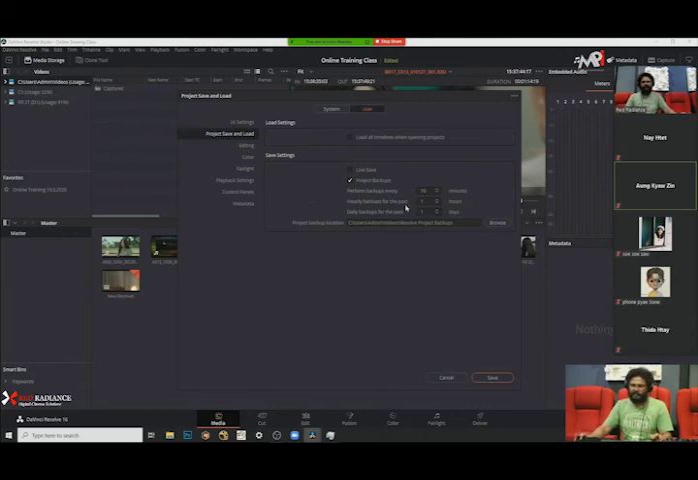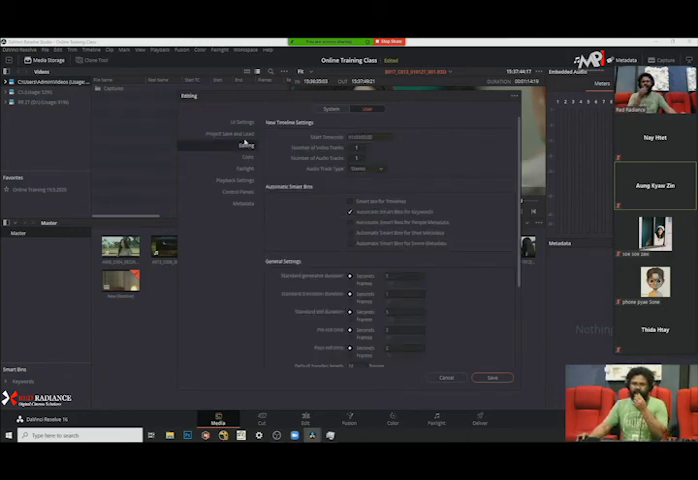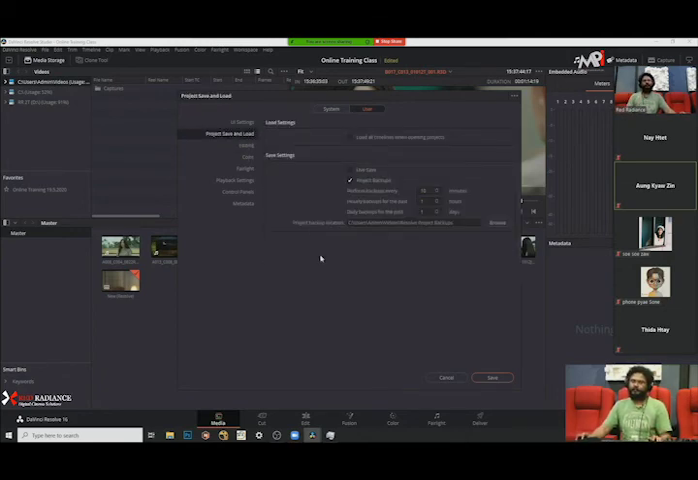So these are the things you mainly have to check: user setting, project save and load. Project save and load settings are in the user setting. If you load a project you saved earlier, the settings will come back as they were.